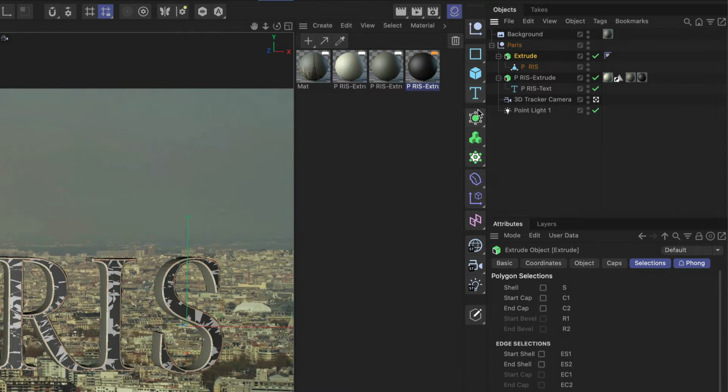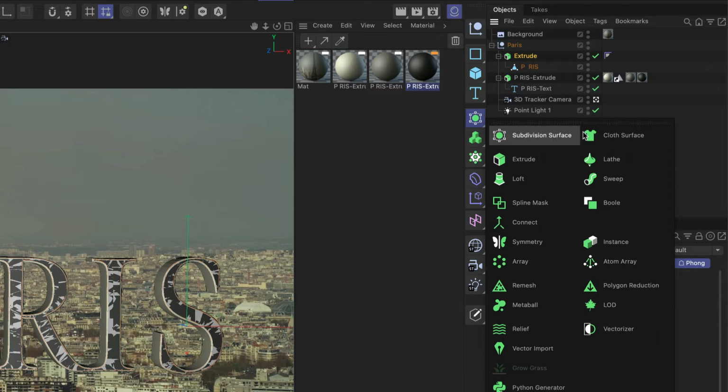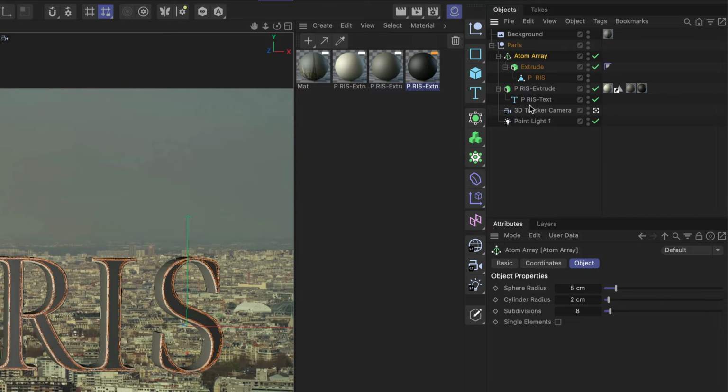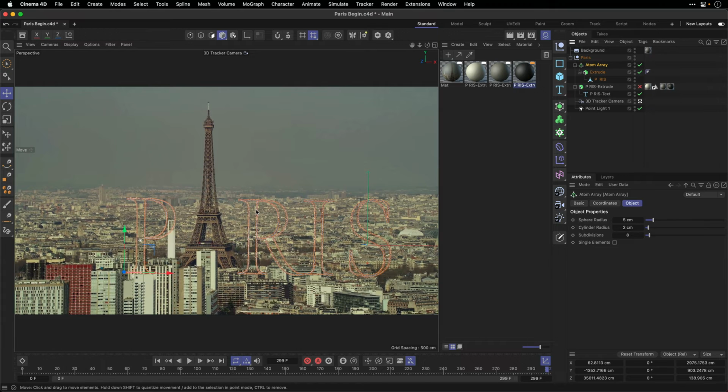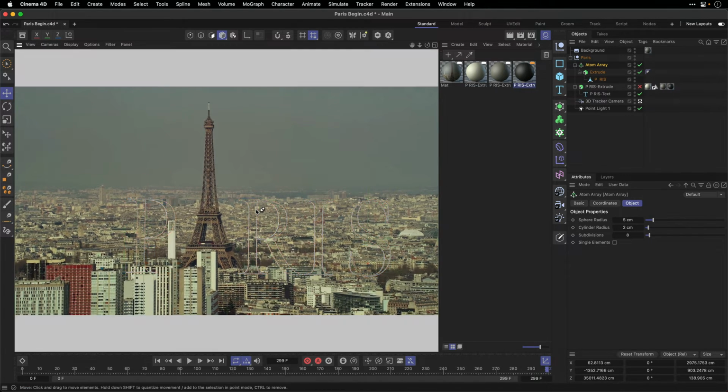And then I'm going to visit the same menu again, but this time, holding down again Option or Alt, I'll select the atom array. And this is just going to create what we need. I'm just going to switch off the extruded text for a moment and press again Command R so you can get a sense of how this looks, you can see what we are dealing with.